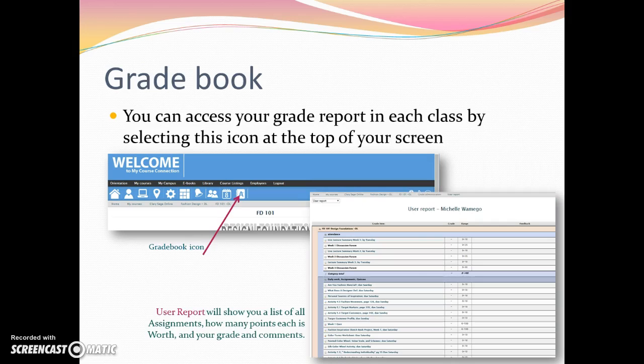Let's take another look at something that is also helpful. The gradebook icon. When you click on it, you get a couple choices, but if you use what's called the user report, it shows a list of all the different assignments, the categories that they are separated into. And then once assignments are graded, you will see your grade over here out of how many possible points.